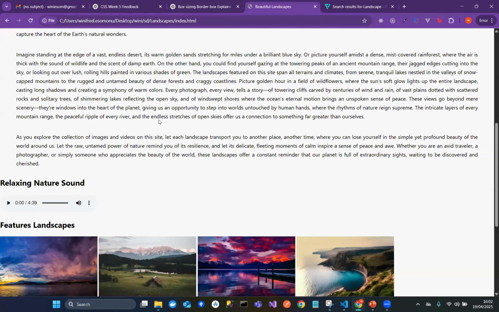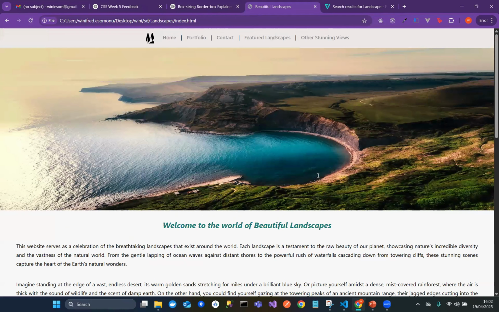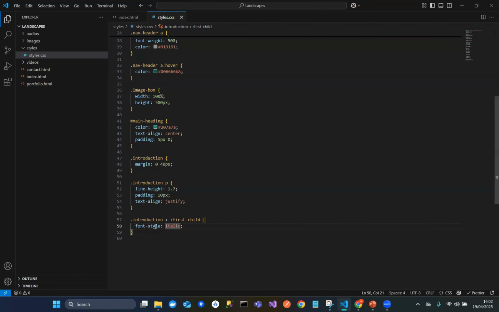Let's just say that's what I want. So the first child is that H1 before all those paragraphs, right? So this is the whole introduction section. The first child is this H1. So this should be in italics if we've targeted it right. So yeah, you see it's changed to italics. So it's coming along where it's looking really beautiful.